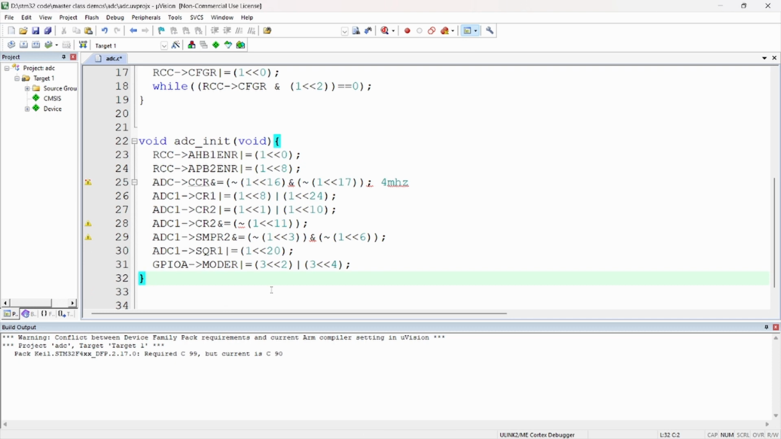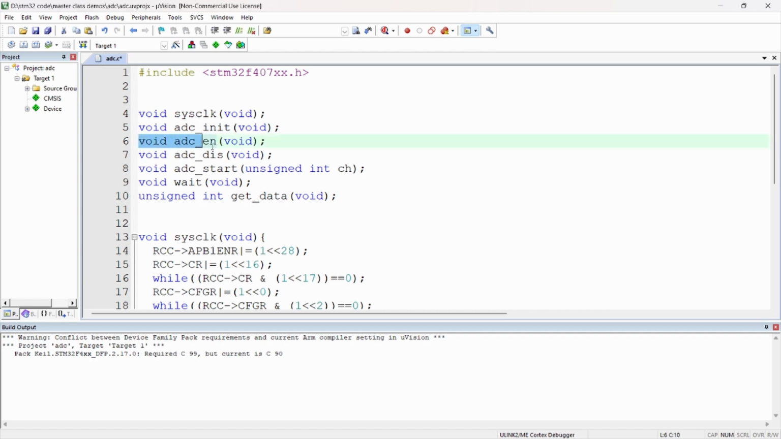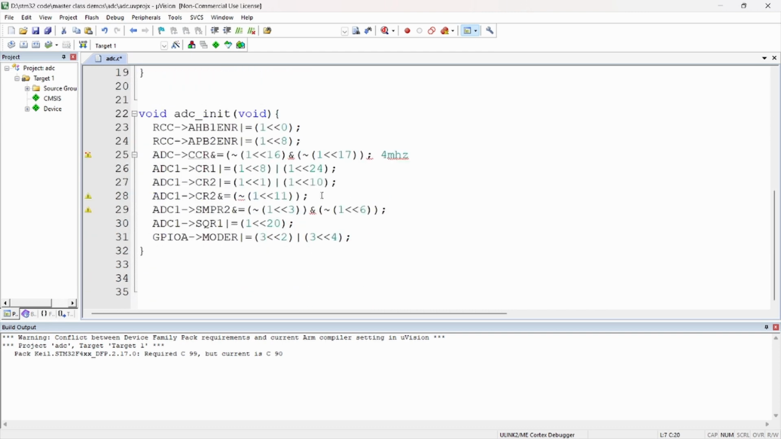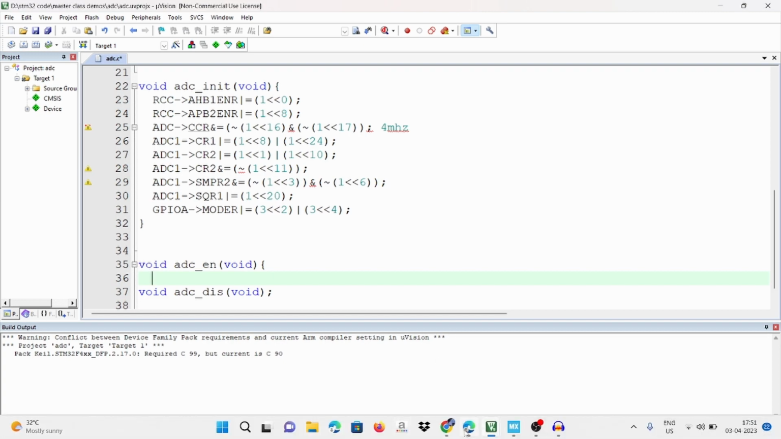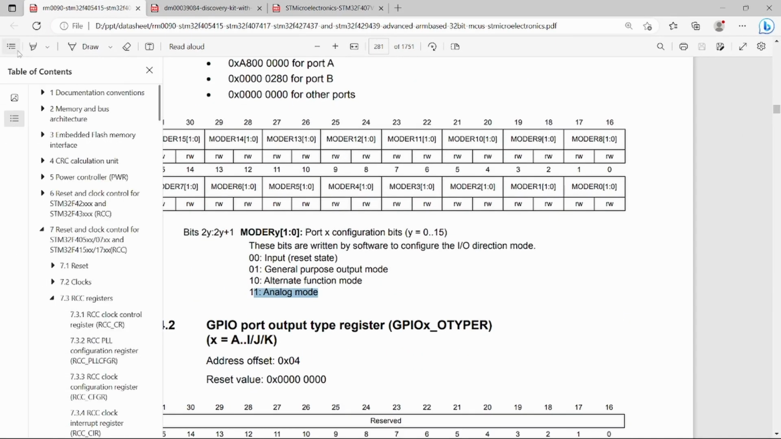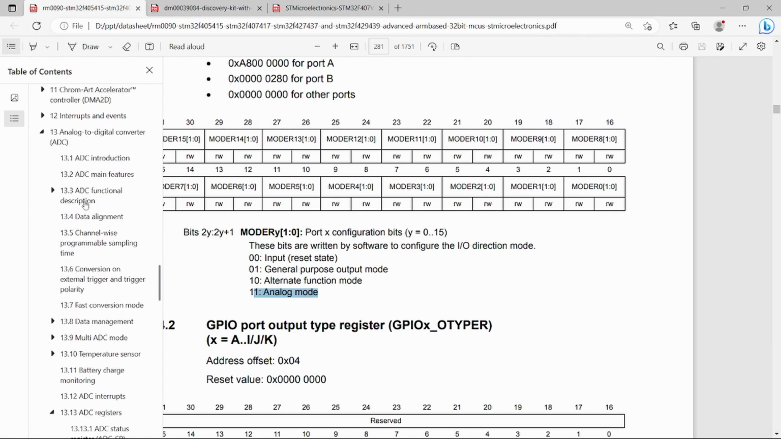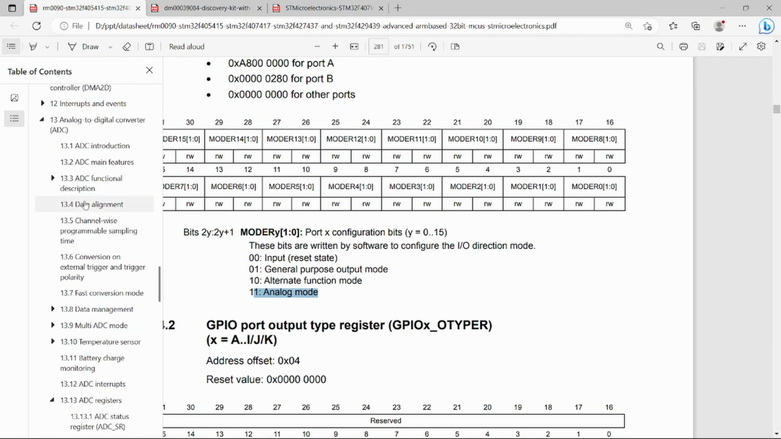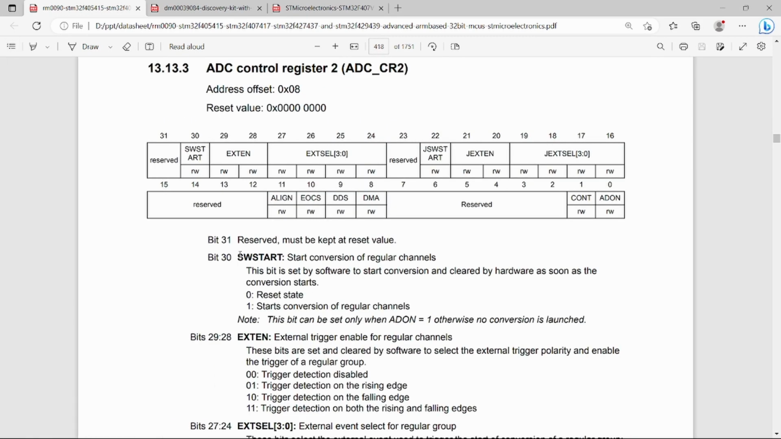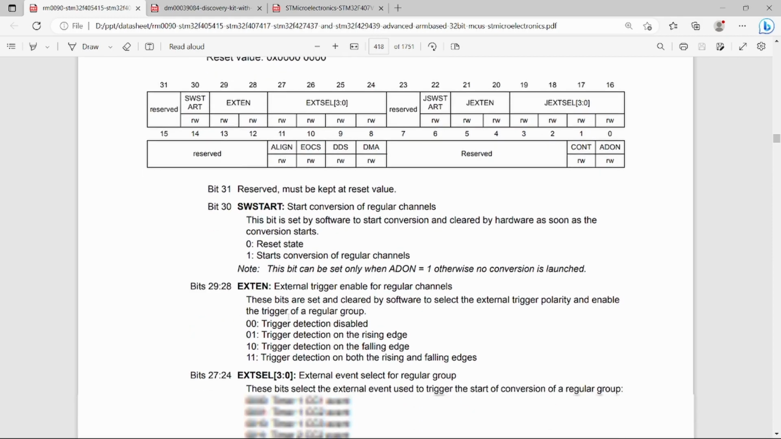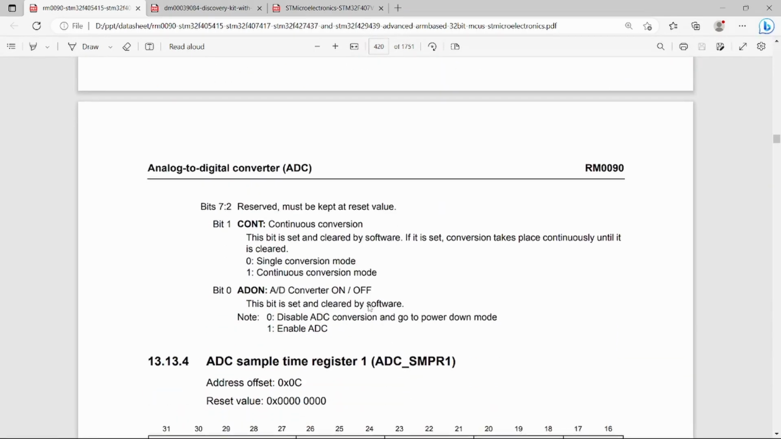Okay. So then what we have to create? We have to create the enable and disable. First we will create a code for enabling. So for enabling, you have to see the control register 2. So you can see we have the 30th bit as start conversion, and we have the 0th bit as ADC on.